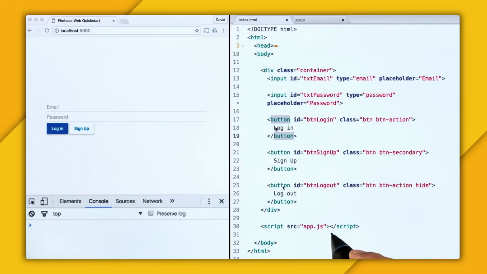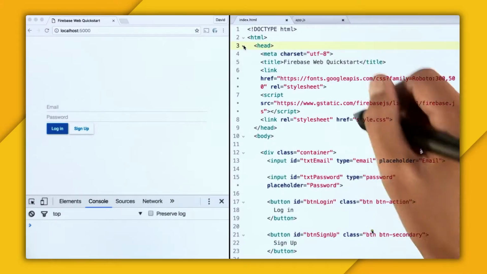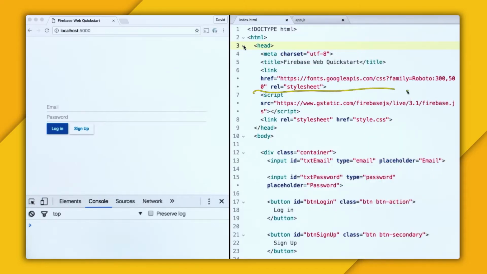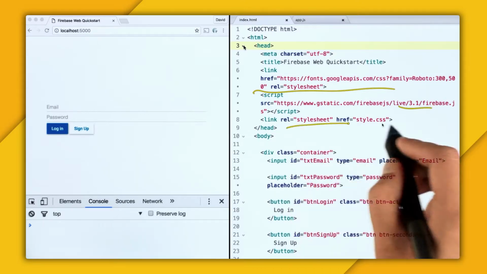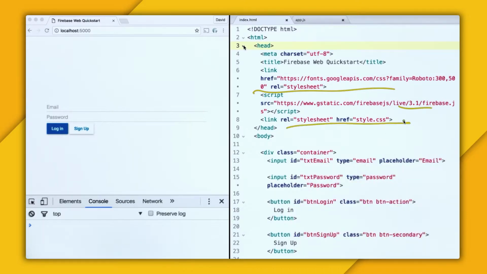And then down here is my application code stored in my app.js file. And if you're wondering where I'm including the Firebase SDK, it's up here in the header. So I have some pretty sweet web fonts, and then also the 3.1 version of Firebase JS. And yes, of course, my own homebrewed styles right here.